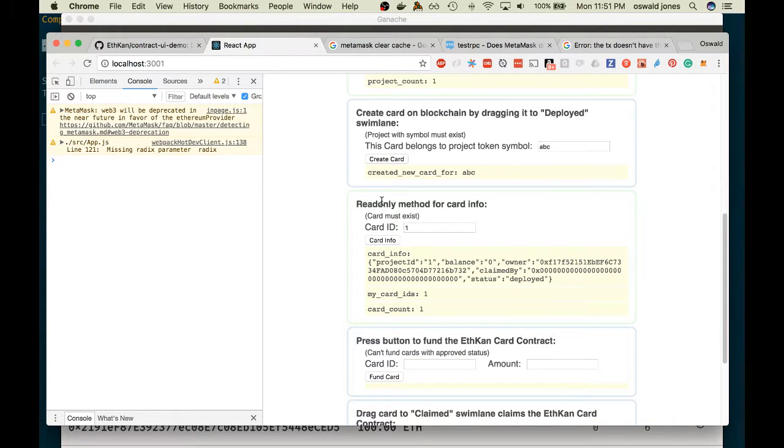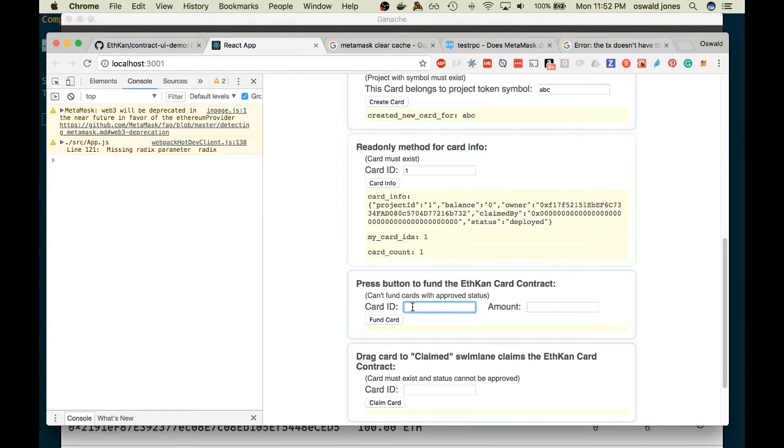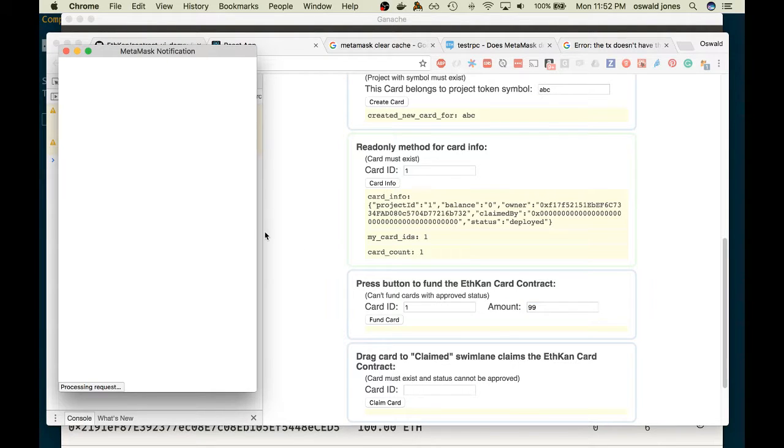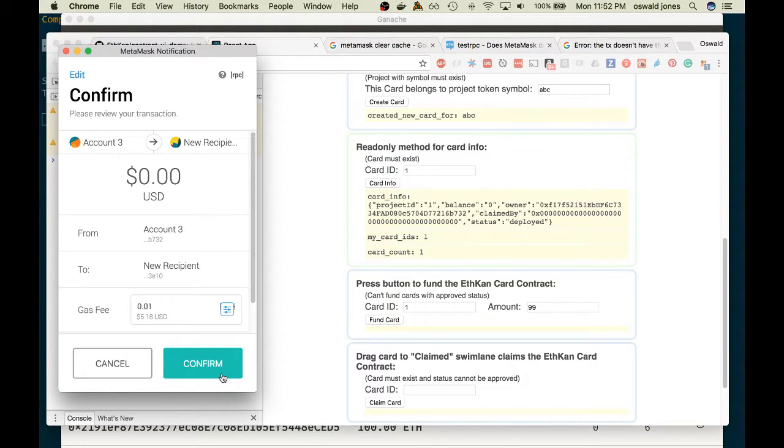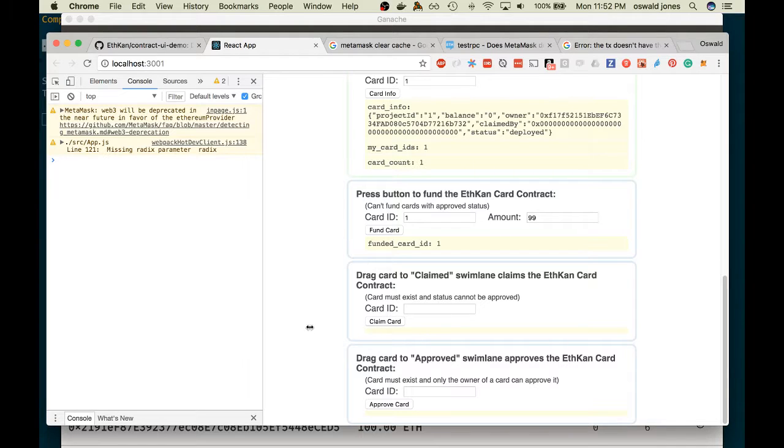Great. This is just read only, so it comes back very quickly. And here it says it's part of project ID 1, with a balance of 0. This is the owner, it's claimed by nobody, and the status is deployed. Cool. So let's go ahead and fund that card with 99 Ether. Now this is not actually how we would fund in the real thing, but for the proof of concept, I thought it would be more fun to just fund a card with a method. It's less pressure. You don't have to worry about accidentally paying someone on mainnet when you're working on testnet, because we're just calling a function here. There's not even test ether at risk.